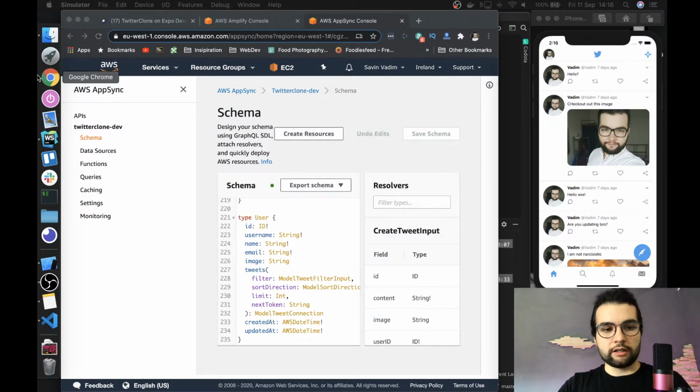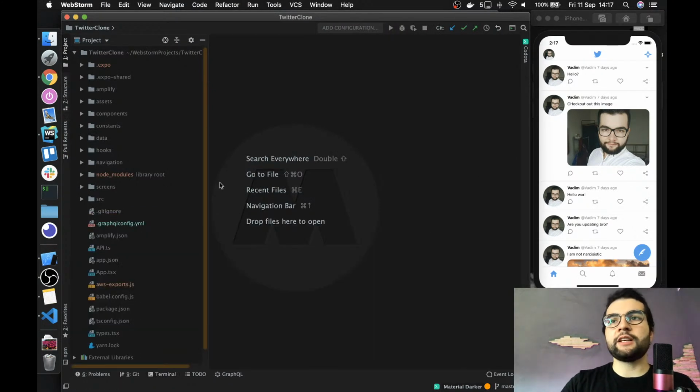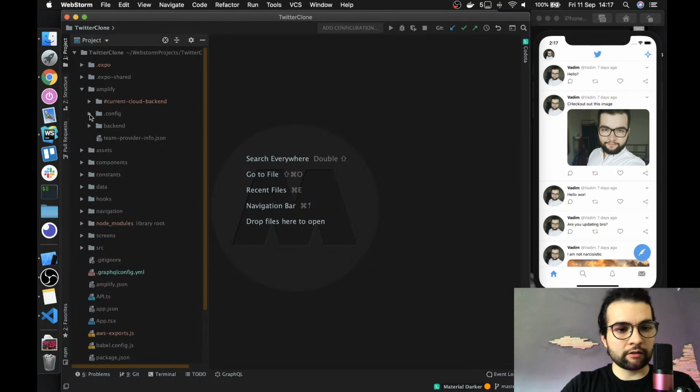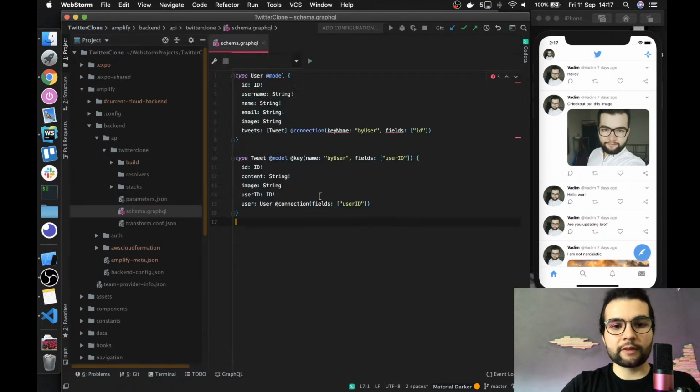Okay, so let's check our code. We will start with liking a tweet. The first thing that we need to think about is how our schema will look. The schema is how our database and the data is structured, and we can find it in Amplify, backend, API, and schema.graphql. So our schema currently looks very simple.